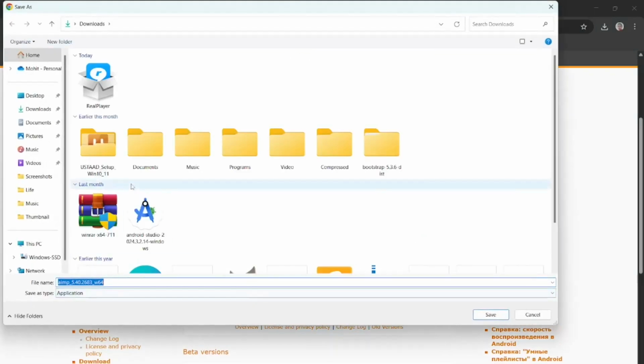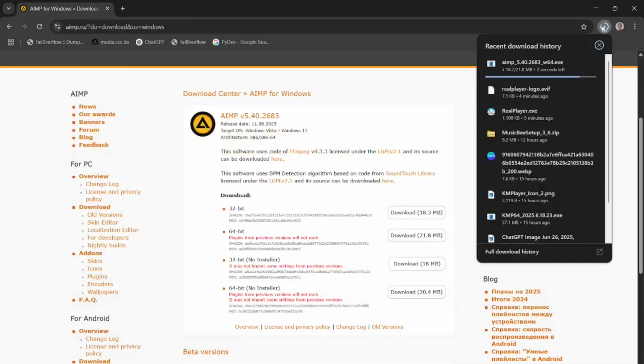When you click this link, again you have to choose where you want to save this file. Here I am choosing the download folder. After choosing the download folder, again you have to click save, and our file is downloading. Until then we have to wait. Then we will install it after downloading, and you can see we have downloaded it.